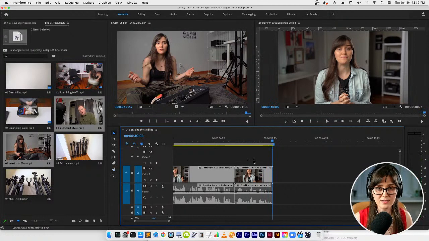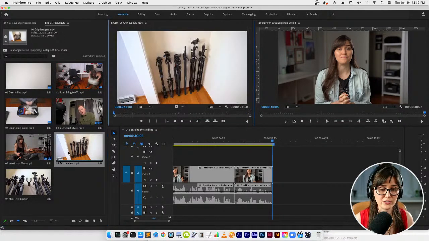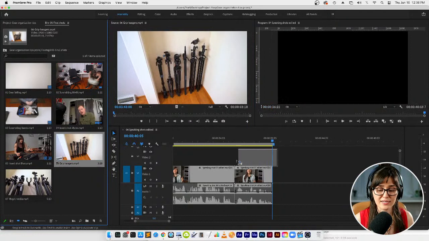Okay, so when I say that, it's a little ambiguous, so I want to show the wall hangers that I'm talking about. So I have a clip number 6, if you're following along, of these wall hangers here, and I'm just going to drag that to track 2.